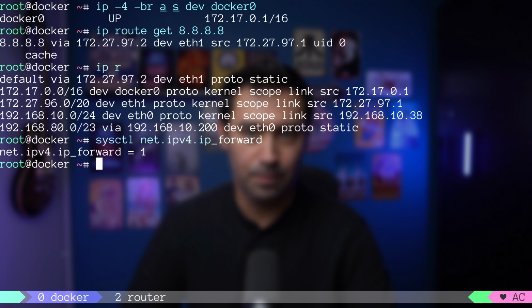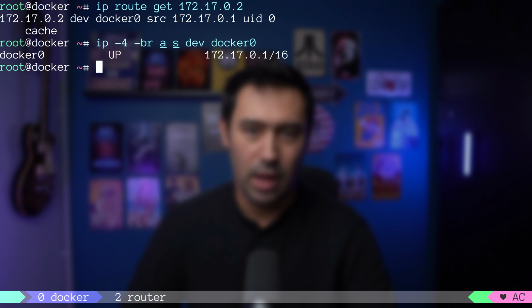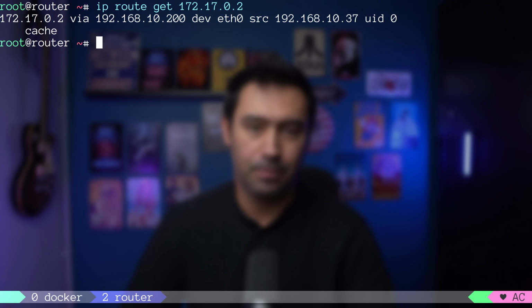Not so fast. The thing is, the reply packet needs to know how to get back to the sender. I'm on the Docker host server. Let's check if it knows how to reach the container. Sure, it knows. It has a bridge interface on the same network. Let's go one hop further to the router. I will ask the router how to get to the Alpine container.